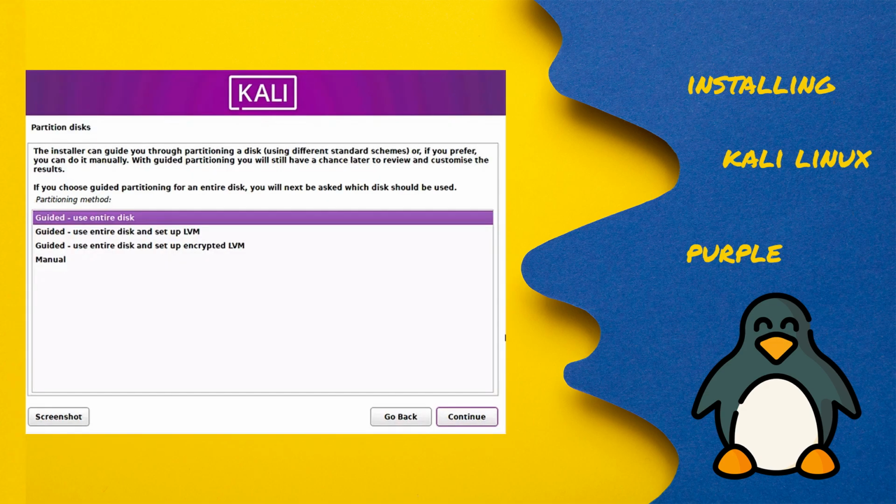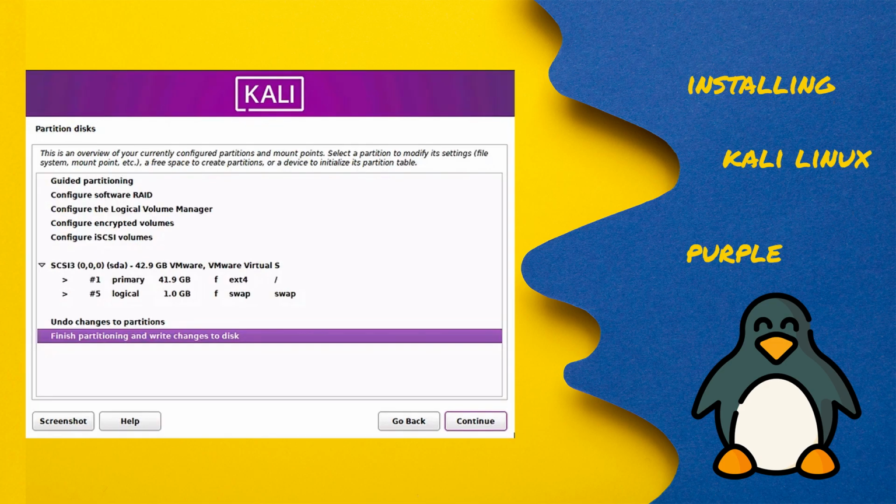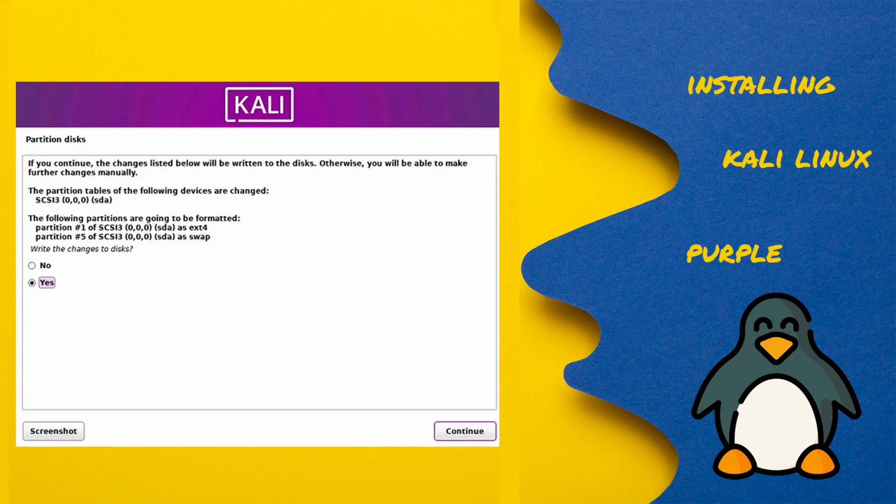Once you are done with the domain name, you can come over and select the partition type or the partition disk. You can use the guided option, use entire disk, or you can change it by selecting the manual option. Once you are done with the partitioning, you can select finish partitioning and write the changes to disk. You can select yes and click on continue.